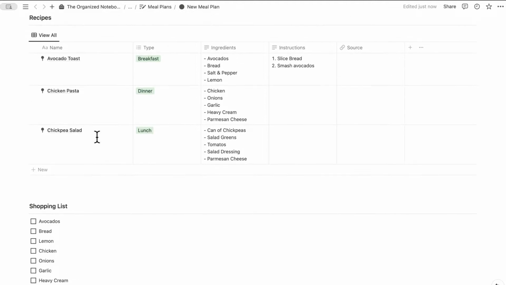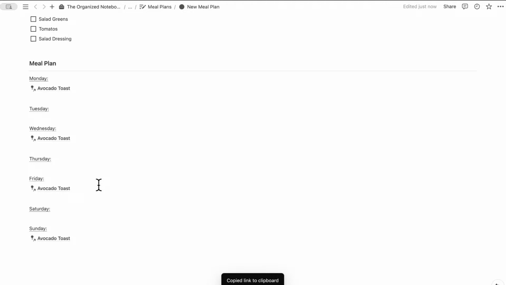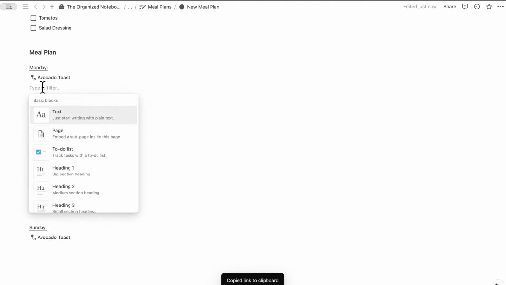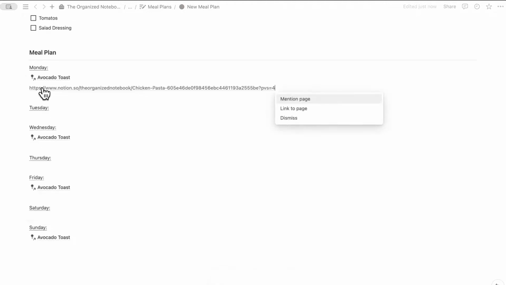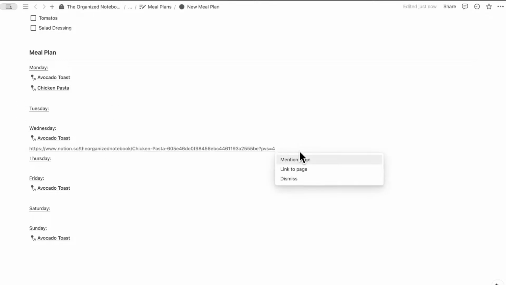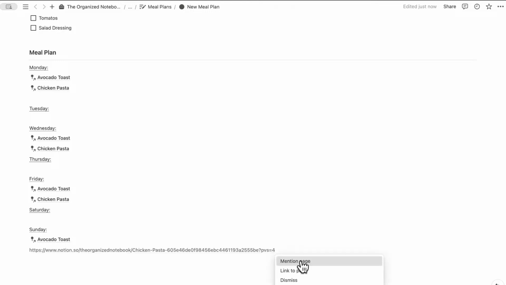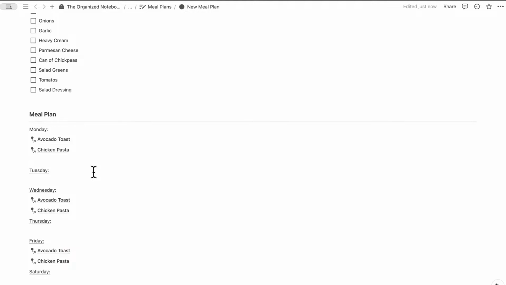Then you can also do the same for chicken pasta. You can copy link. And let's say that that's going to be Monday's dinner. So you can mention page. And we can mention page here as well. So basically, this is how we would recommend you to meal plan here. So just kind of add it to your week as you see fit.